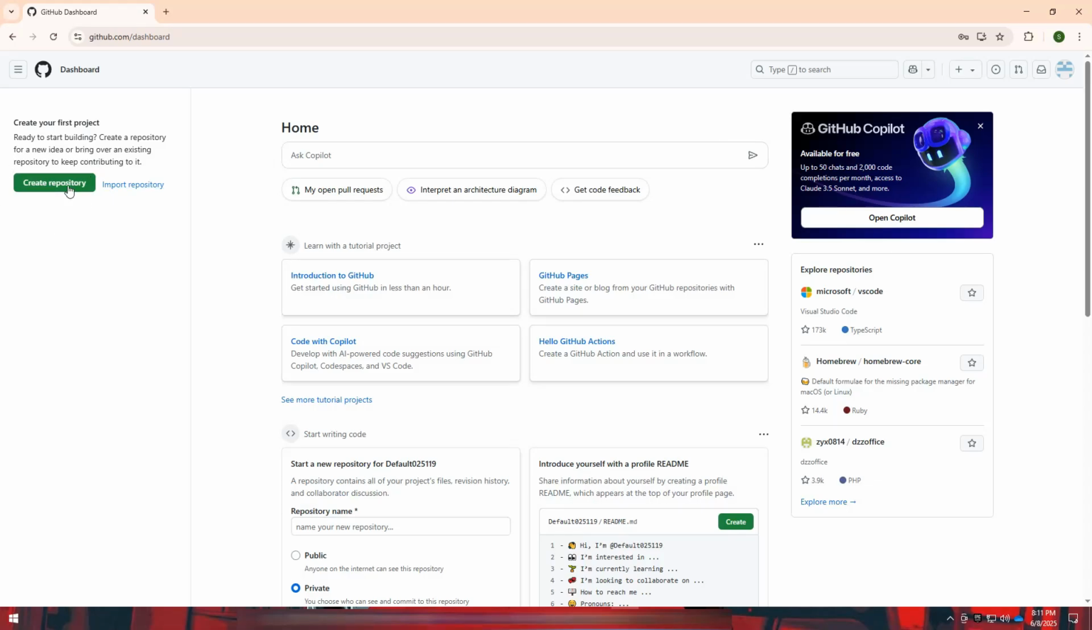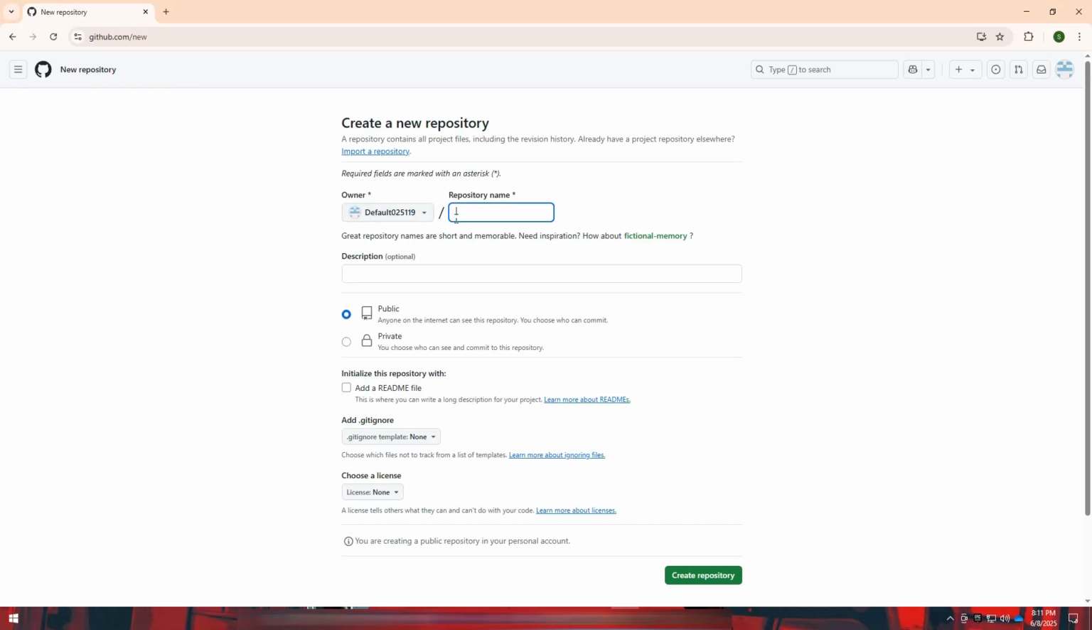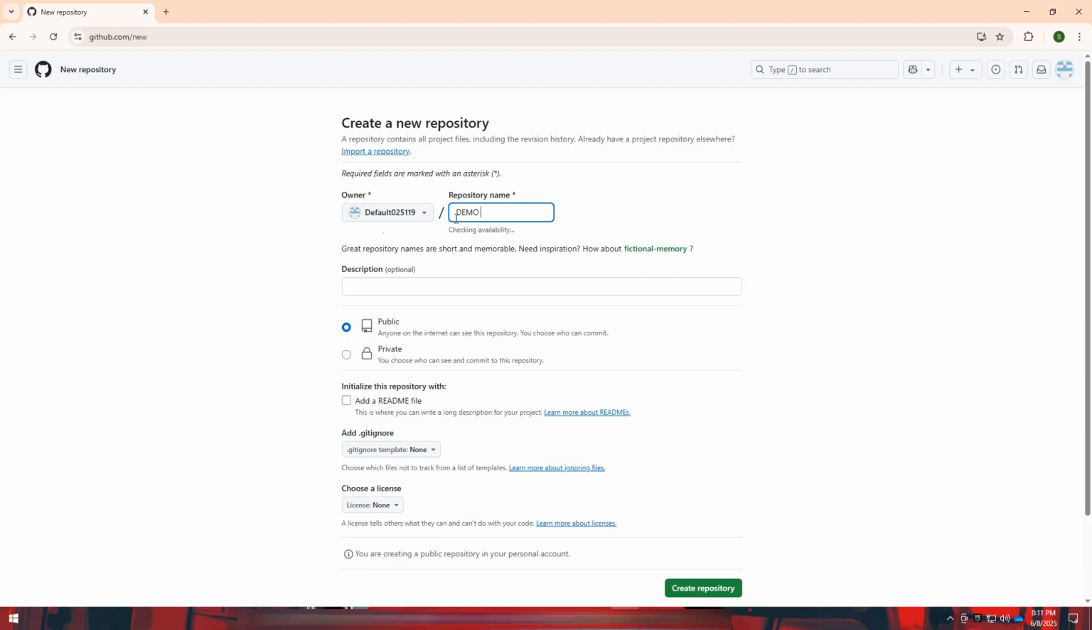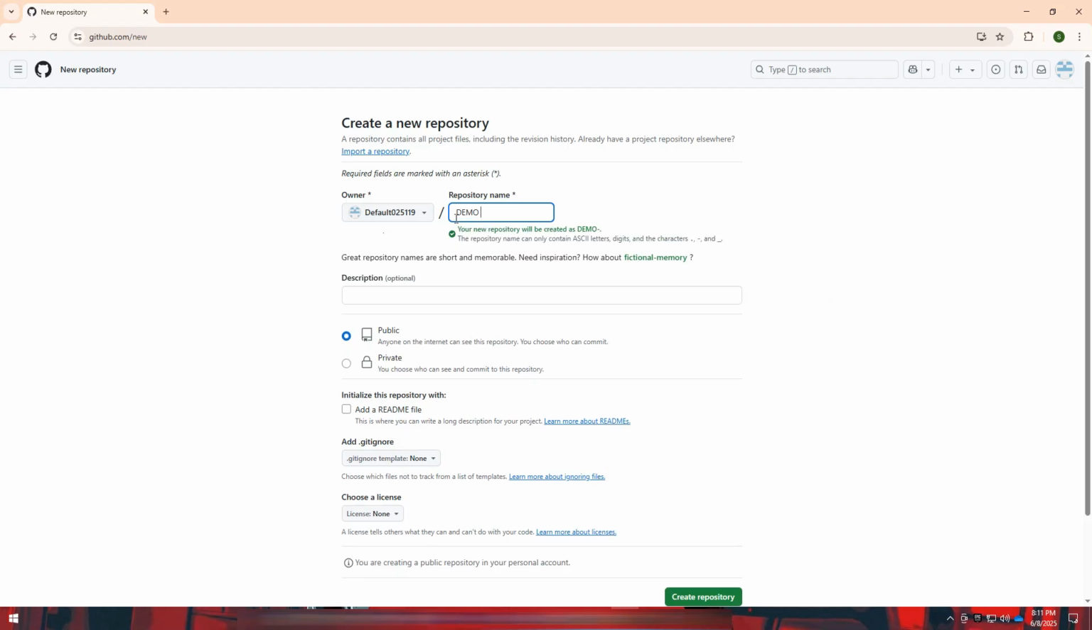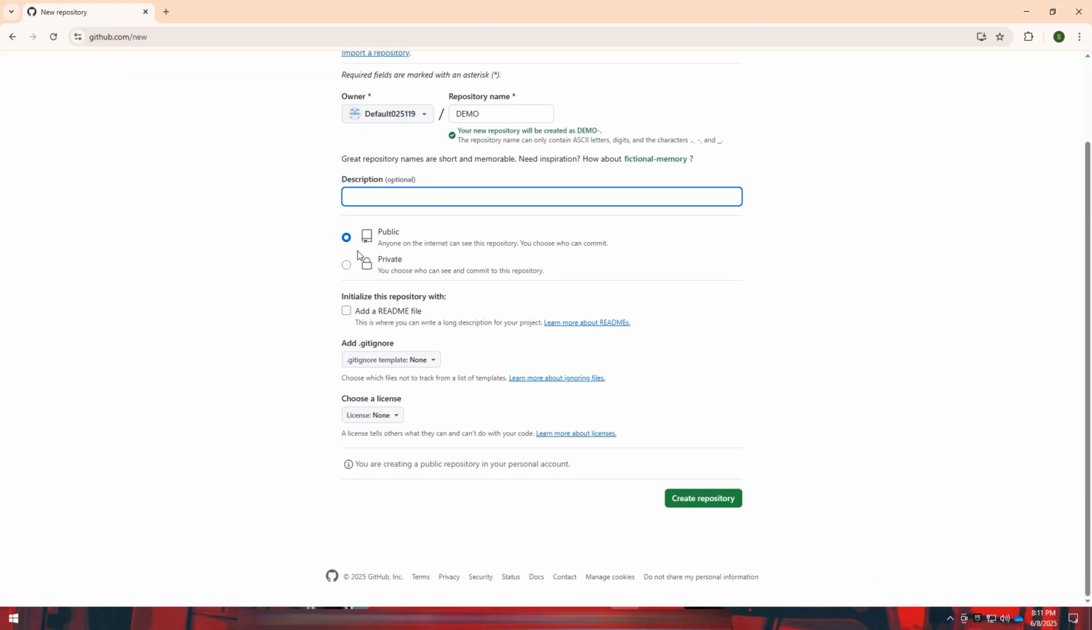To get started, first create a repository. This is where all your project files will be stored. Assign a name to the repository and optionally write a description explaining what your project is about. You can choose whether to make the repository public, accessible to everyone, or private, restricted to you or your team.